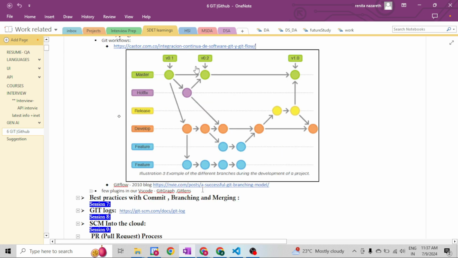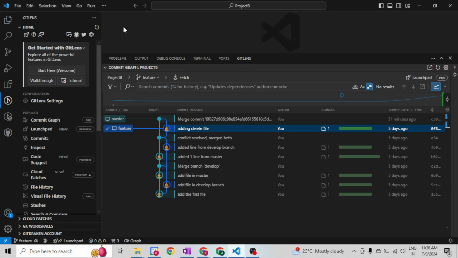Next, there are many plugins on VS Code. Some of the most common, most useful, and most basic ones that you can install would be Git Graph and GitLens. It will show you this kind of graph, similar to the one you get with git log --graph. So let me just pull up VS Code. It has many other features. You can actually do a lot of things without writing the commands. So this is about GitLens.